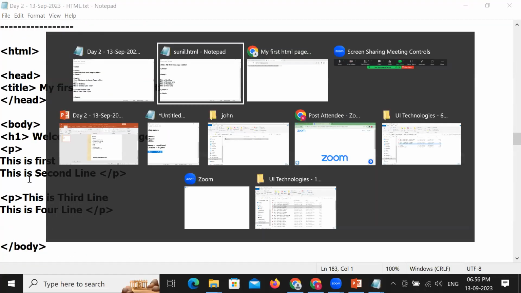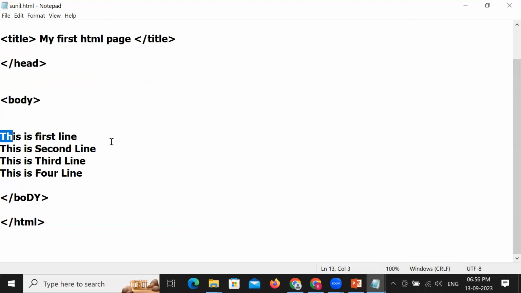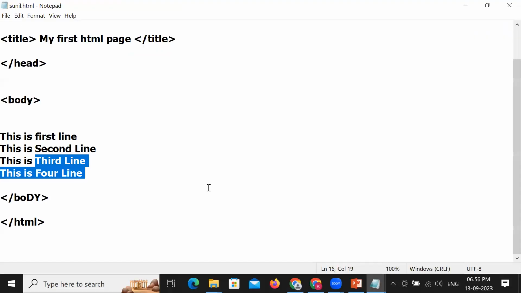Line 1 and line 2, I want to make as 1 paragraph. Line 3 and line 4, I want to have as another paragraph. Participants, do you understand? Line 1 and line 2, I want to show as 1 paragraph. Line 3 and line 4, I want to show as a second paragraph. So you have to include these 2 lines.